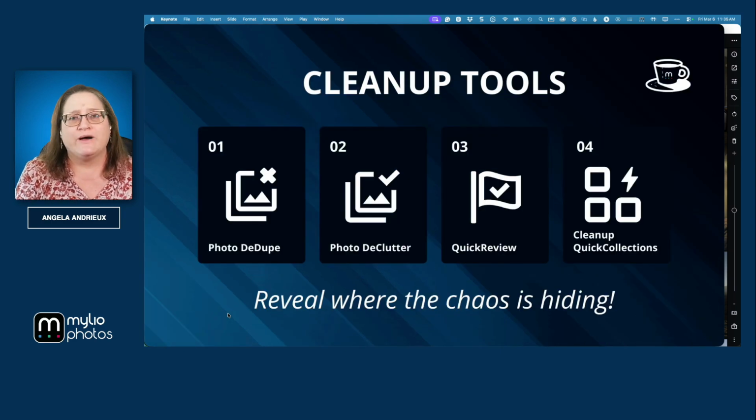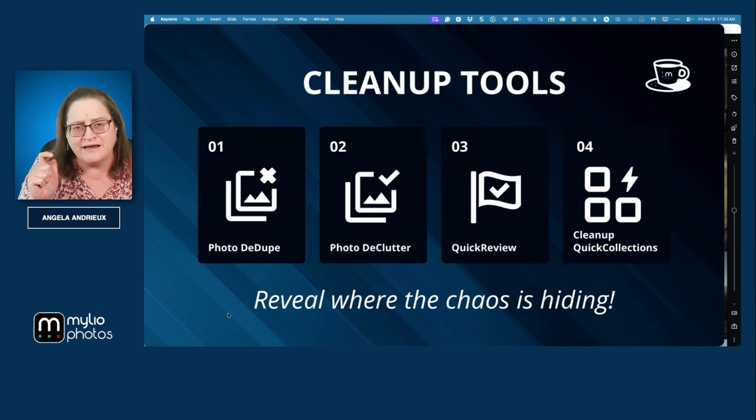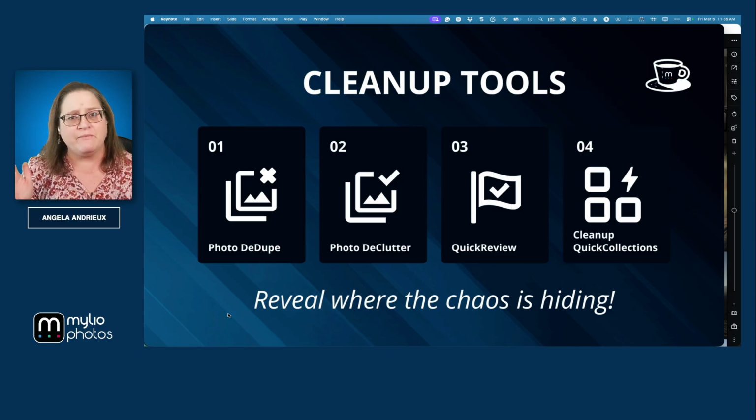Let's go through these one by one. We have photo dedupe, which finds exact duplicates in your library. We have photo declutter, which is great for finding similar photos and specifically images that are burst mode. If you're holding down that shutter button, it's going to take a time frame and group anything within that time frame into a group so you can review them together.